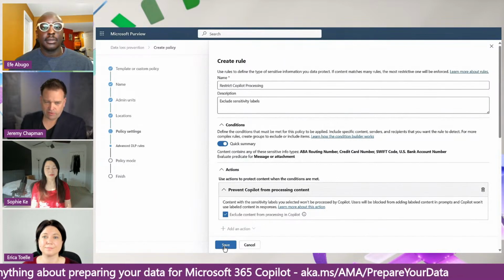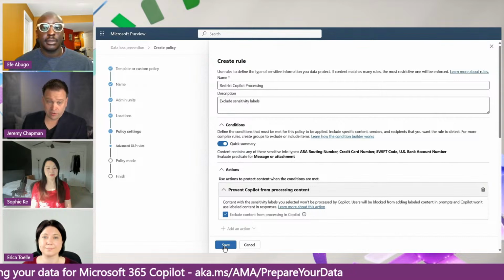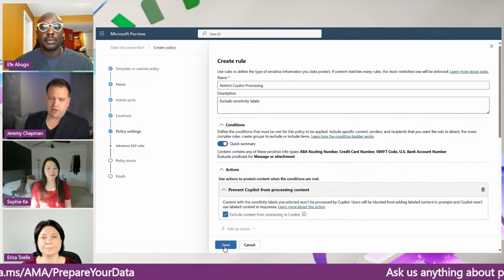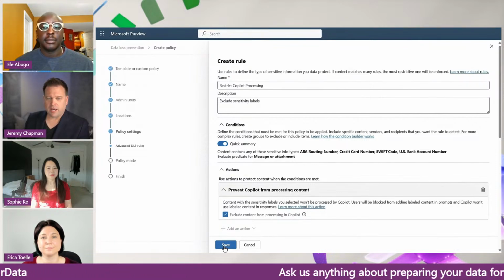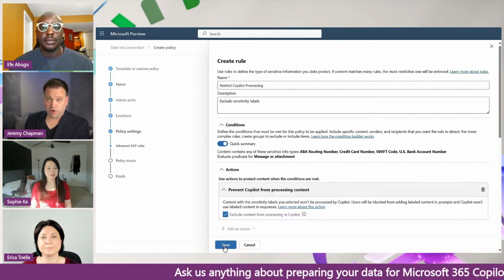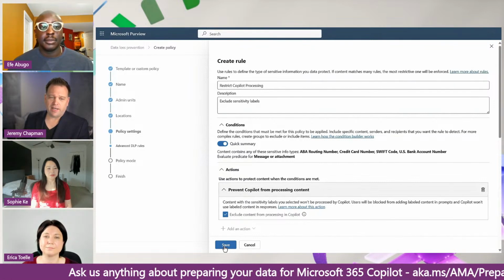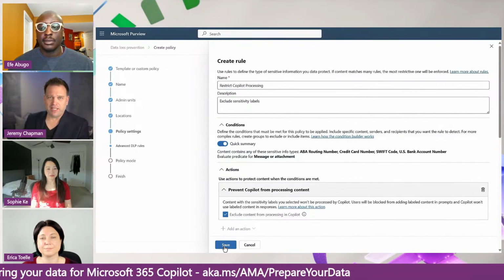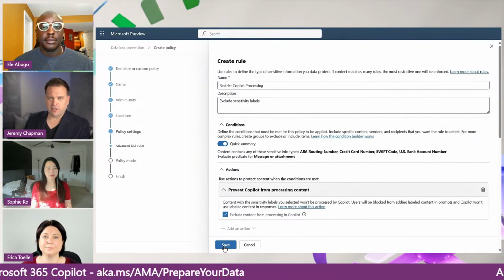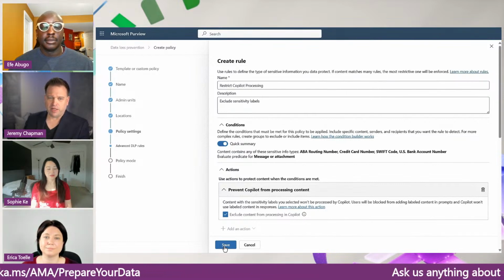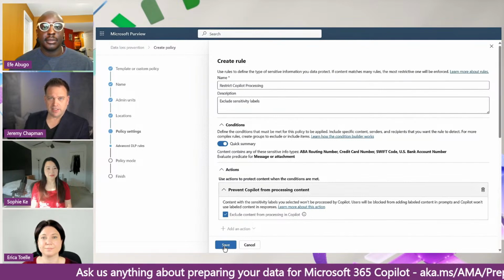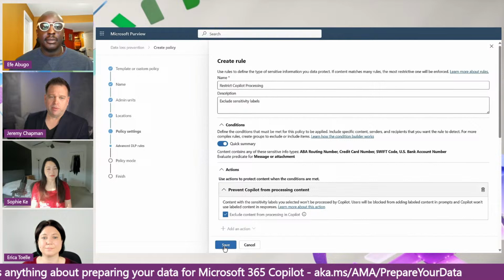If you look at the middle of the screen there, you can see it's looking for SITs that are equal to ABA routing number, credit card number, SWIFT code, US bank account number. So for any messages that are going to try to do that through your prompting in Copilot, this checkbox says exclude that content from processing in Copilot, meaning that those prompts will fail to go into the Copilot service on input and on output. So anything like that will get blocked as part of using Copilot and its different entry points in your prompt.